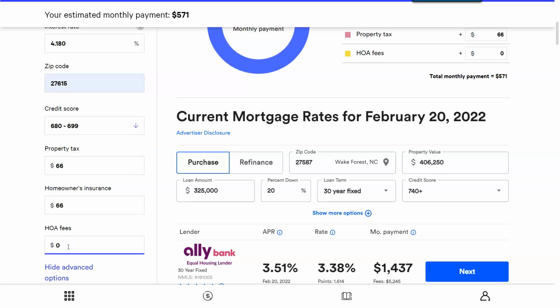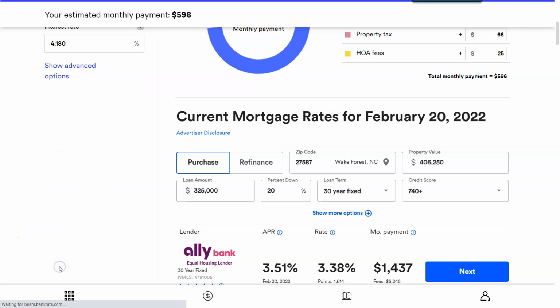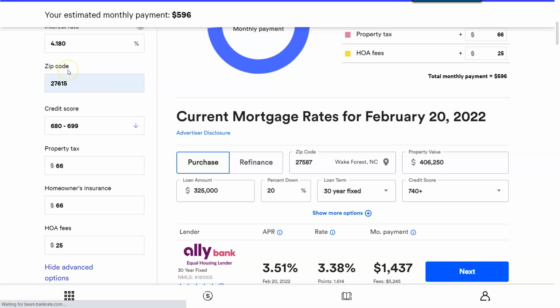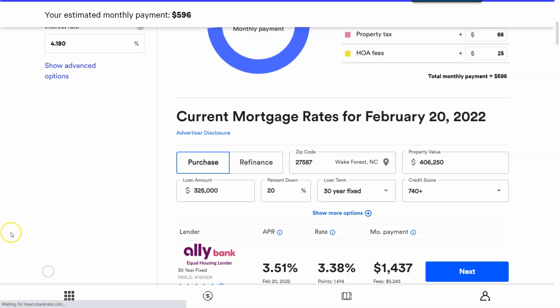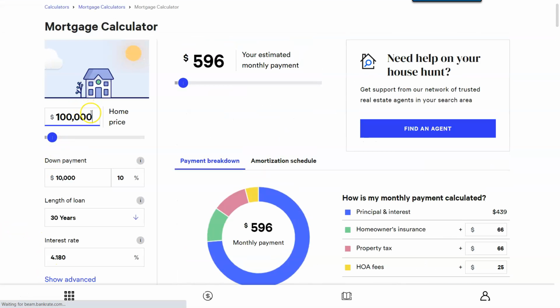And let's say you're moving in a new subdivision, you know there's a $25 homeowners fee. You add that in, and you can go ahead and click hide the options. Just open those again to make sure it stayed the same. And let's go ahead and change the amount. Let's change it to 200,000.